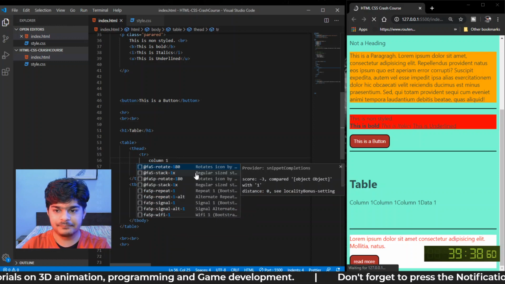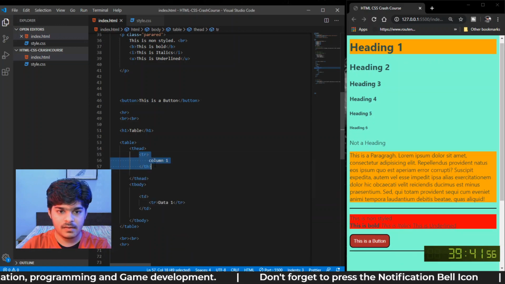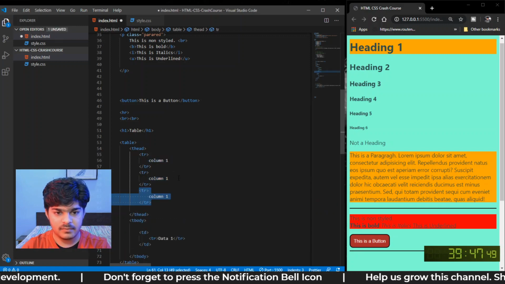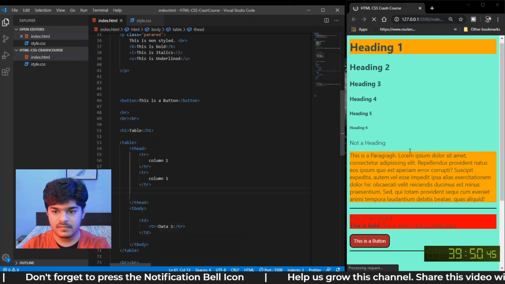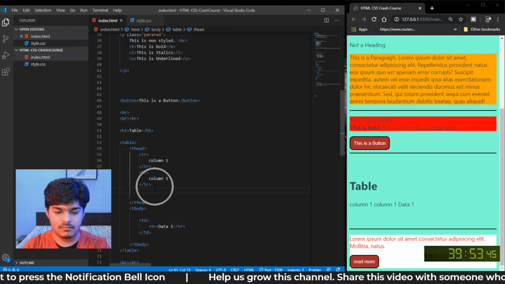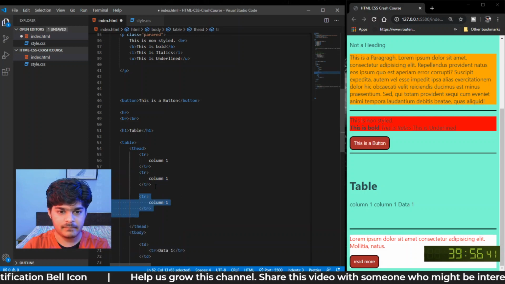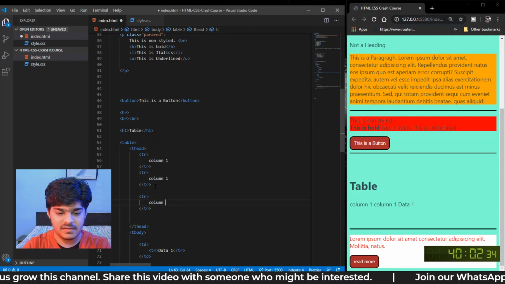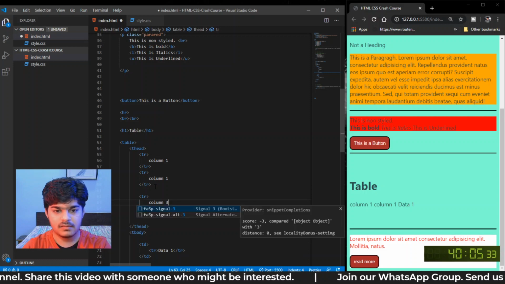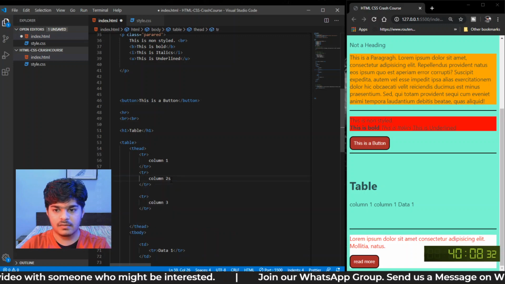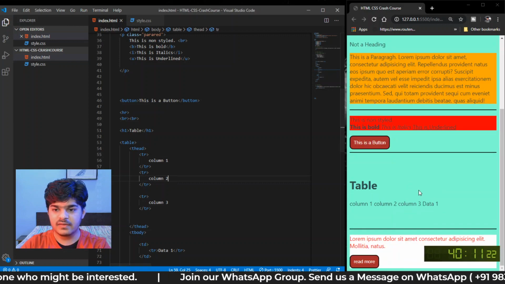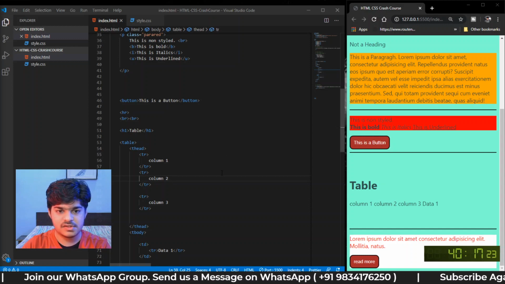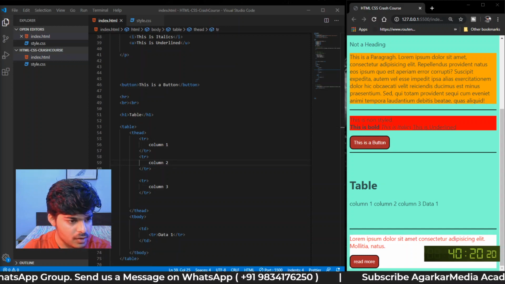Column 1, tr, and copy it a few times, save it. Let's copy it one more time and just change the column names. I think it's done. 3 here, 2 here. As soon as we save this, we have this going on. I think I'm still messing it up. Just let me check what I am doing wrong.